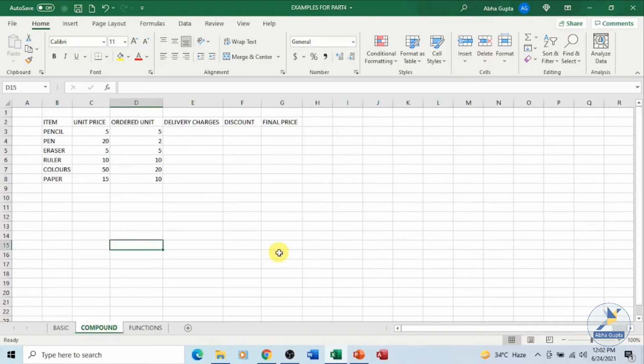Let us talk about compound formulas now. Here I have another example where we have some items, the per unit price of each of these items, the units which have been ordered, there will be some delivery charges for delivering these items, a discount, and we will try to calculate the final price. In compound formulas, we make use of more than one operator. In the previous example, only the plus operator was being used. Over here, we will make use of more than one operator.